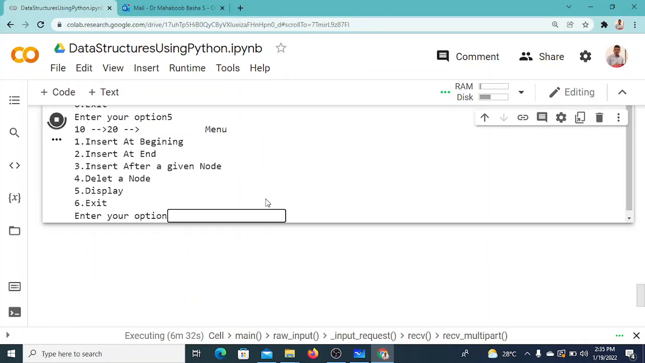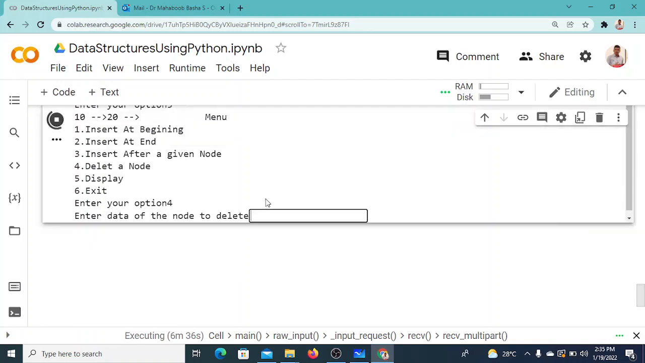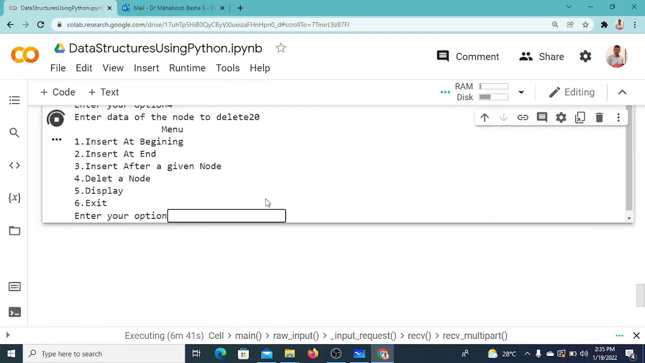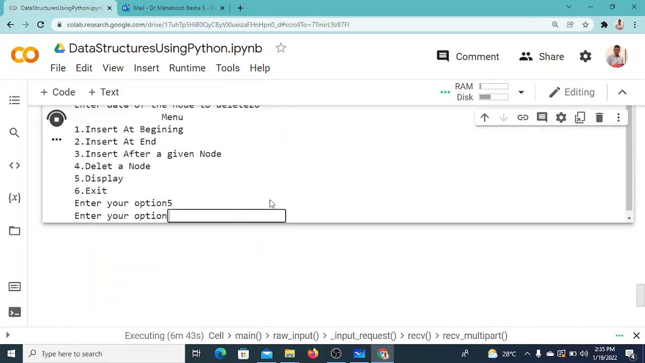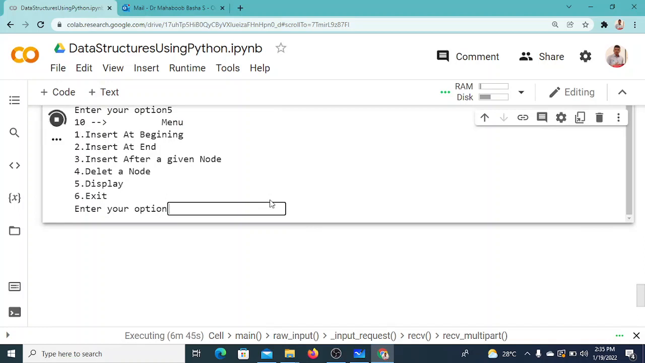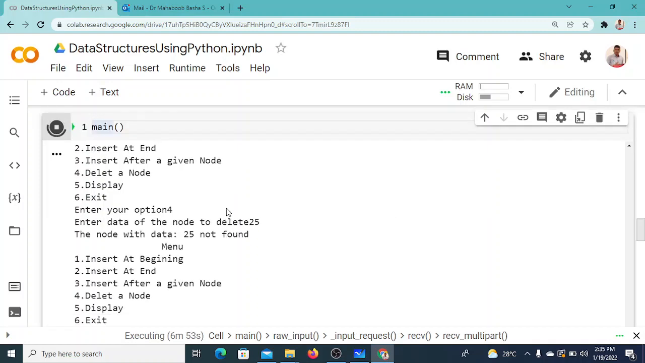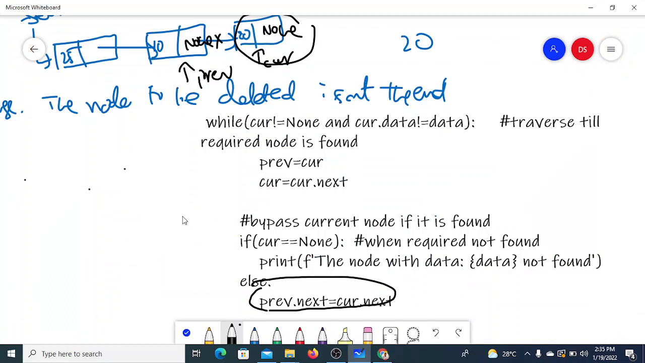Now again I will try to delete 20. It should be deleted without any problem. If I take 20, it is deleted. Now if I take 5, then 10 will be there, so it is taken care of. So the special case is taken care of by the general logic itself. So I'll terminate this.